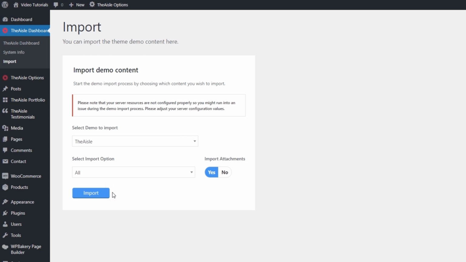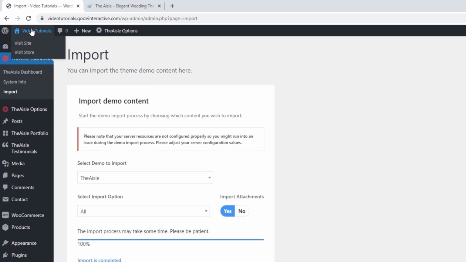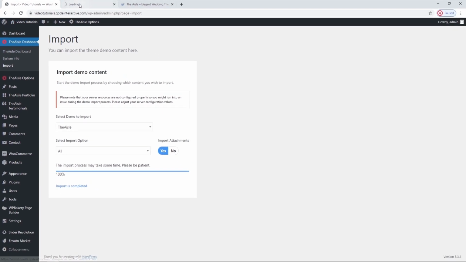Before you start your import, make sure you previously installed and activated all the recommended plugins. And confirm your choice by clicking Import and OK on the pop-up prompt. The import may take some time, so wait until you see Import is completed at the bottom. Now we can make sure that everything has imported properly. We're going to do that by giving the site a lookover in the front end. Go to the home icon in the top bar on the right-hand side and click on Visit Site.